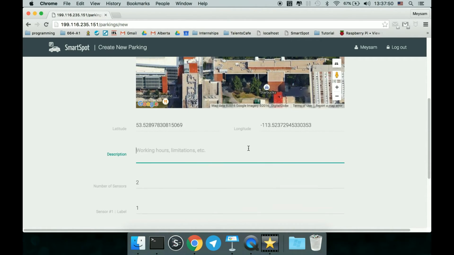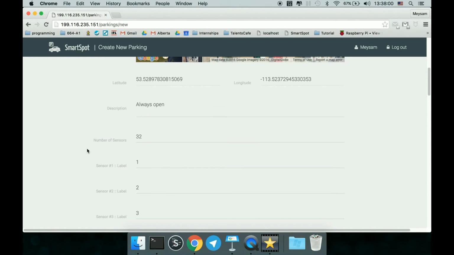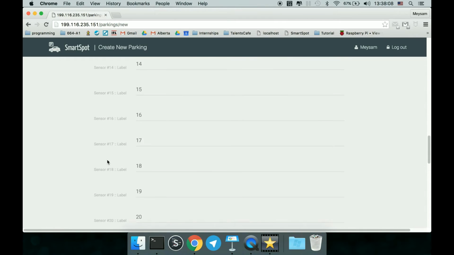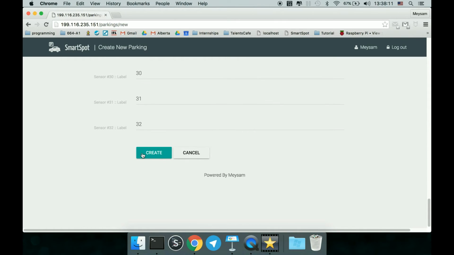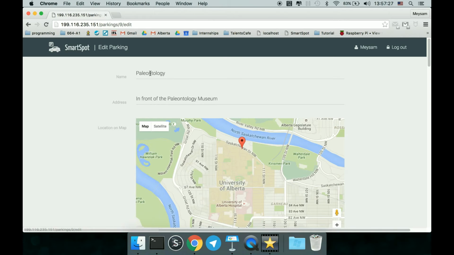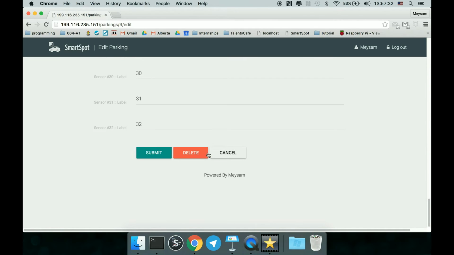And let's say in the description that this parking is going to be always open. And let's say that there's going to be 32 sensors deployed in that parking. And as you can see, I can specify a label for each one of the spots, but I'm just going to leave it as it is because the default values look fine to me. And then I'm just going to create it. There we go. Now as you can see, the Paleontology parking lot is added to the list. And if I click on its name, I can edit it or delete it. But again, I'm just going to leave it as it is.